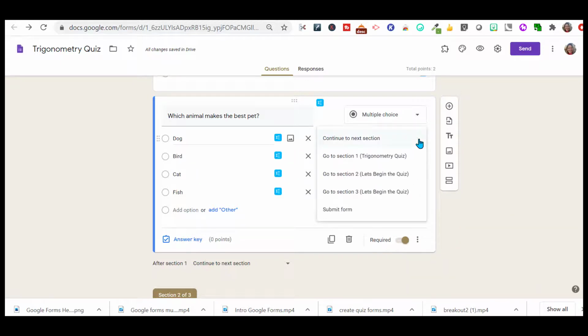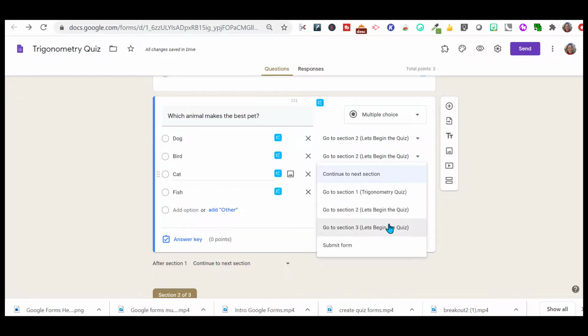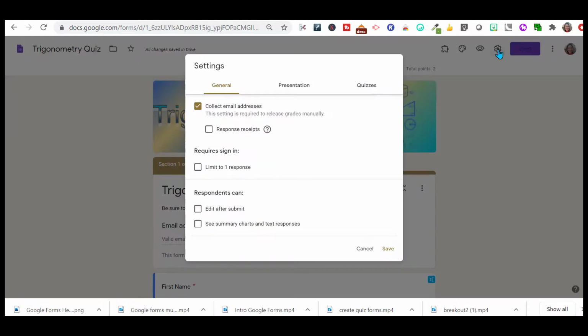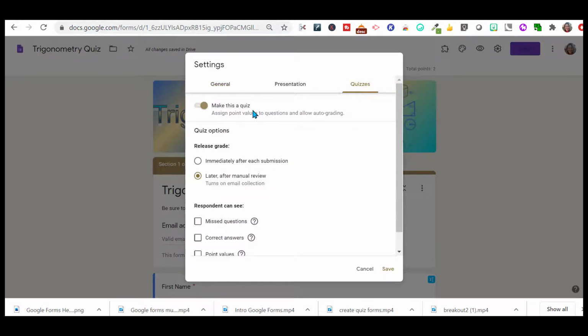So if they answer dog, I want them to go to section two, which is your quiz. That's your first quiz we created. If they say bird, again, I'm going to go to section two. That's the first version of the test we created. These two, I'm going to send them to section three. Because this is a quiz, I now need to go to the settings wheel, and I want to mark it as a quiz. And I'm not going to release the score immediately, but you definitely have that option. I'm going to release it manually later. You also have these options here.